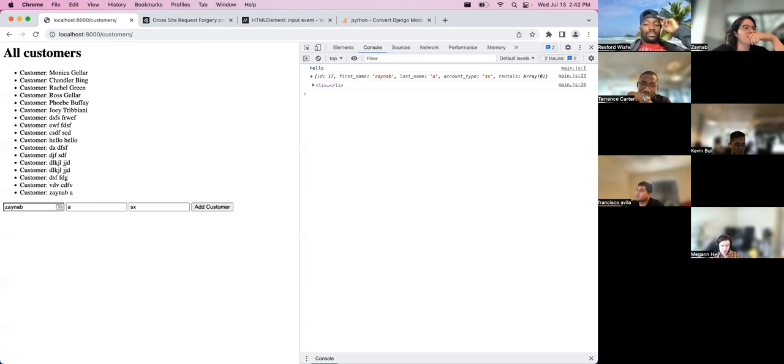Dalton, when we refresh the page, our backend code runs the Django template and queries the database. Because that new user is in the database, that's why it shows up in the list. You're absolutely correct that all the DOM manipulation we've done gets wiped out.